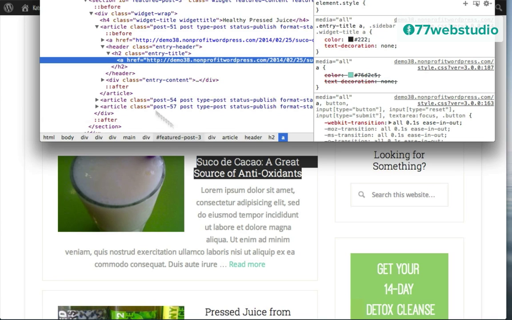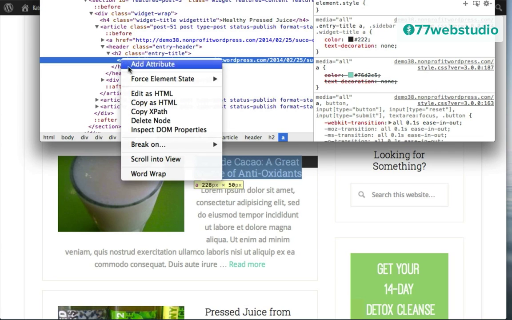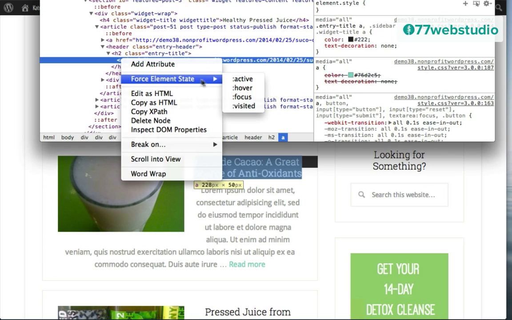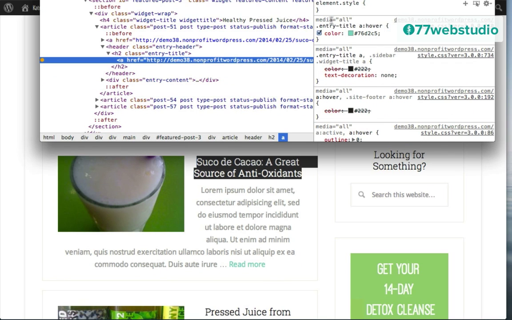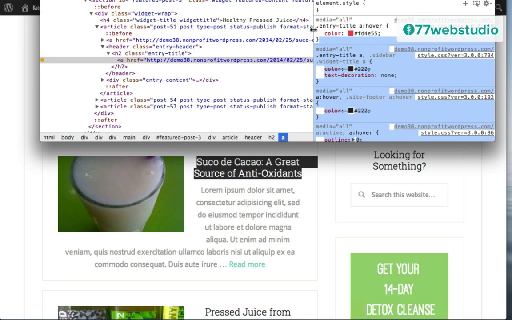So I want it to turn red. To find the hover element here, I'm just going to hold down the Control key on my Mac, click on my keyboard, then choose a force element state of hover. Then we can see on the right-hand side the entry title with the A and the hover code right here for the CSS style. Then I'm going to add the red color right here instead of the green emerald color, and I'm going to highlight and copy this entire code.